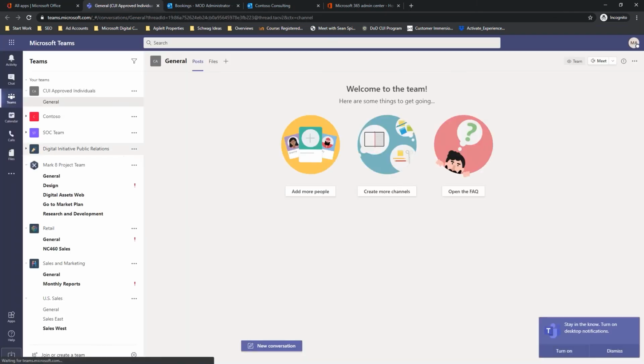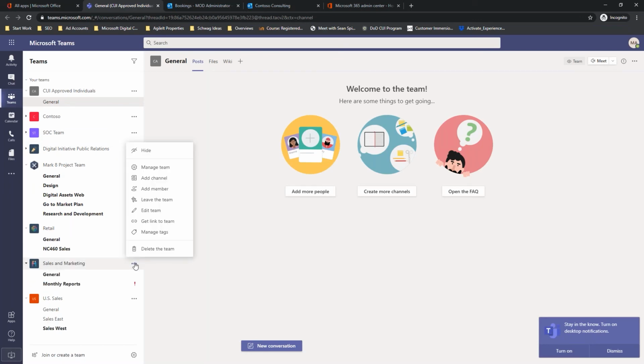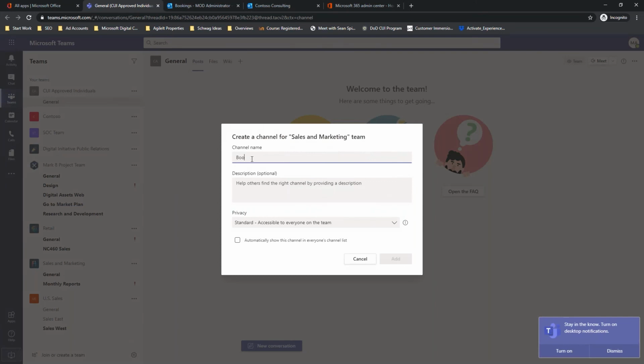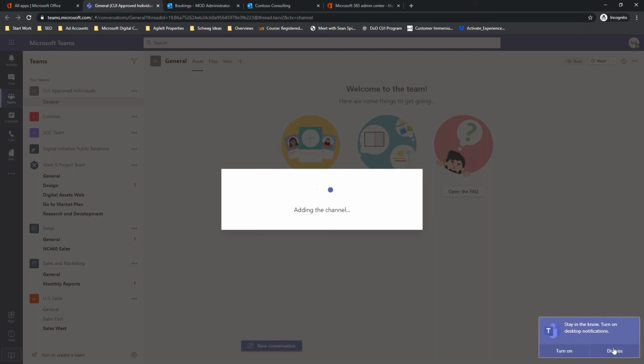What we're going to do now is go into Teams. And I'm going to set this up in the sales channel because, of course, Contoso is an electronics company. They are not a barbershop. So we're going to pretend that these are inbound sales leads. So in sales and marketing, we're going to go ahead and create a new channel and call it bookings and booking notifications. We're going to automatically show that to everybody, and it's accessible to everybody in the team. Let's add that channel.